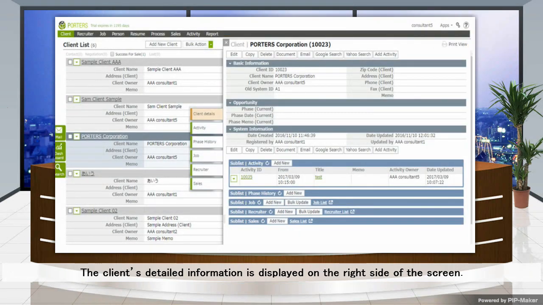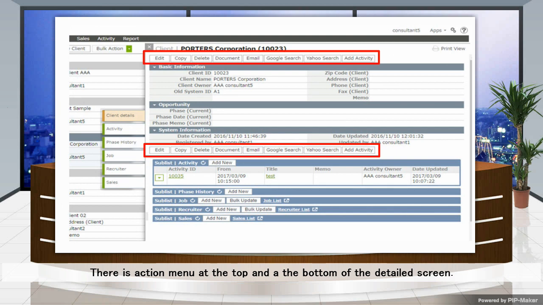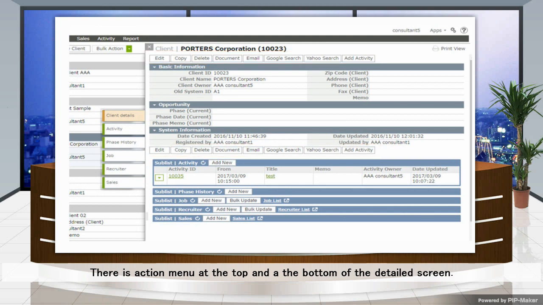The client's detailed information is displayed on the right side of the screen. There is an action menu at the top and at the bottom of the detailed screen. There is also a sublist menu at the bottom of the detailed screen, where detailed information about the client is displayed. For example, if you click Test displayed in green, you can view the activity information. You can print out from Print View on the top right side of the detailed screen.